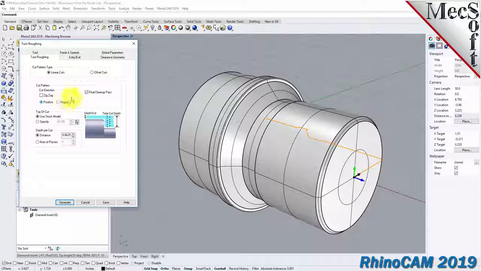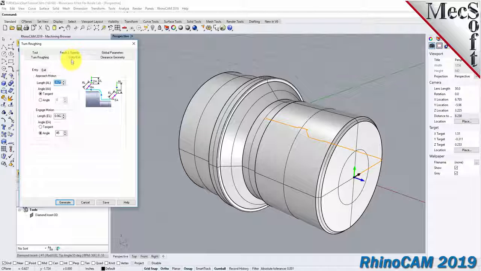We'll uncheck Final Cleanup Pass and we'll set depth per cut to 0.0625. Note that the depth per cut is always set to an absolute value. Now for the Entry-Exit tab. Entry-exit parameters control how the cutter will engage material as it begins cutting and how it will leave the material as it completes the cutting.